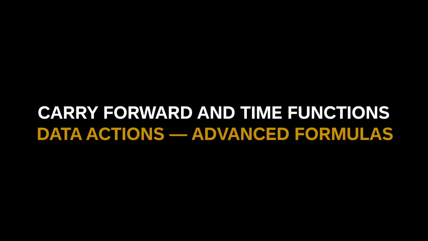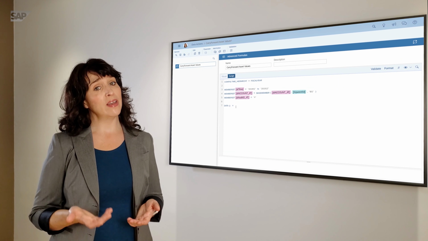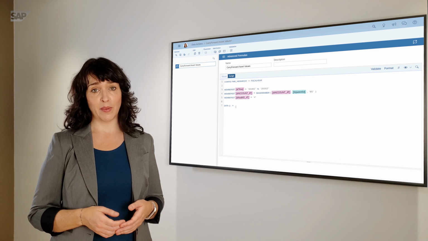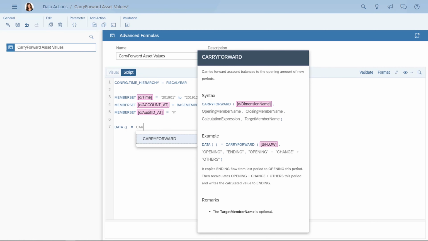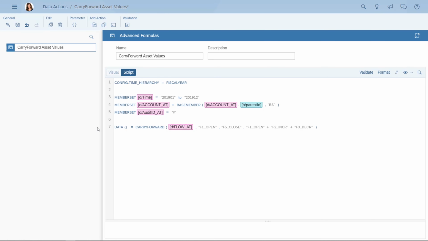At number 5 are the carry forward and time functions for advanced formulas in data actions. Data actions are all about making structured changes to model data without spending all day writing scripts. And now there are some new functions to speed things up. The new carry forward function is a common way to manage the flow of balance sheet accounts. It lets you reduce this script down to this. It's faster to write and it's faster to run too.